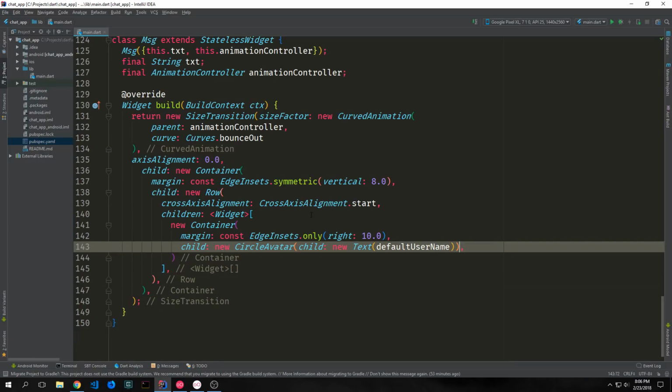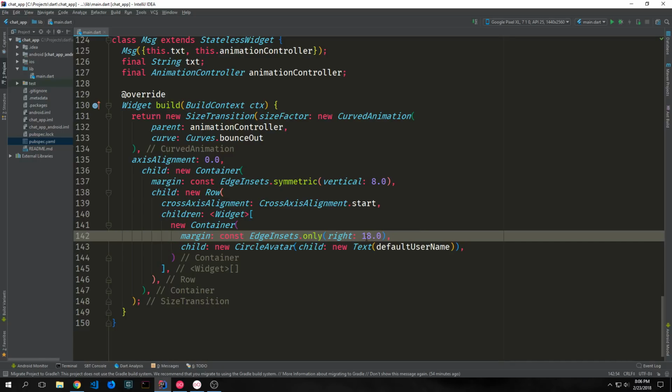We give it a margin where we want the margin to be to the right. So this will push everything all the way to the left. And we're going to make this into a CircleAvatar. So essentially it'll just be a big circle, and it will have the first letter of our default username inside of it. And in fact, I want to push it further to the left, so I'm going to give it an EdgeInsets.only right of 18 instead of 10.